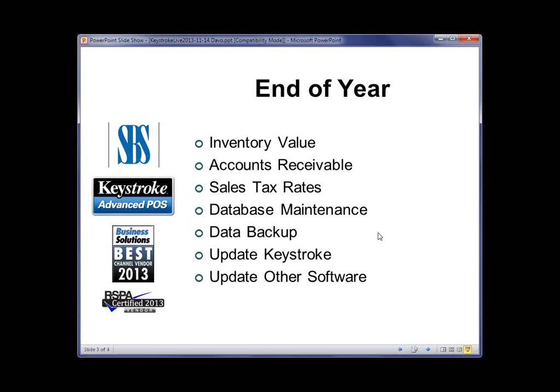I want to mention database maintenance, and Keystroke does have a database pack rebuild function. You don't really need to run it unless we've encountered a problem, or the other time would be if you deleted a whole lot of inventory items or customers. By packing it, it would remove all those deleted records and condense it quite a bit. But if you've only got few records deleted here and there, you should never really have to pack. It also does rebuild the index.